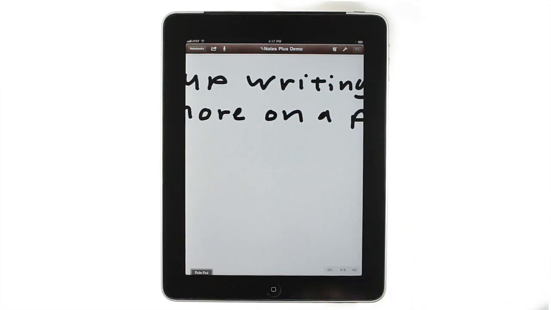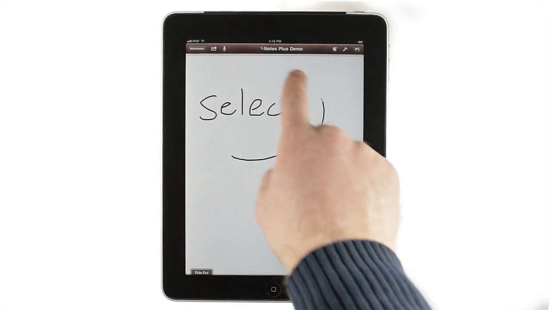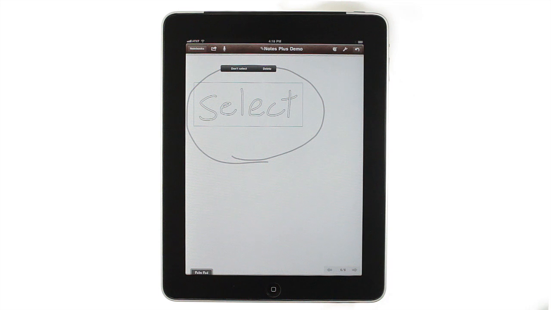If something's in the wrong place, just circle it to select and move it to where it belongs. Notes Plus will ask you if you meant to select something or draw a shape, so you don't have to worry about the advanced features getting in your way.